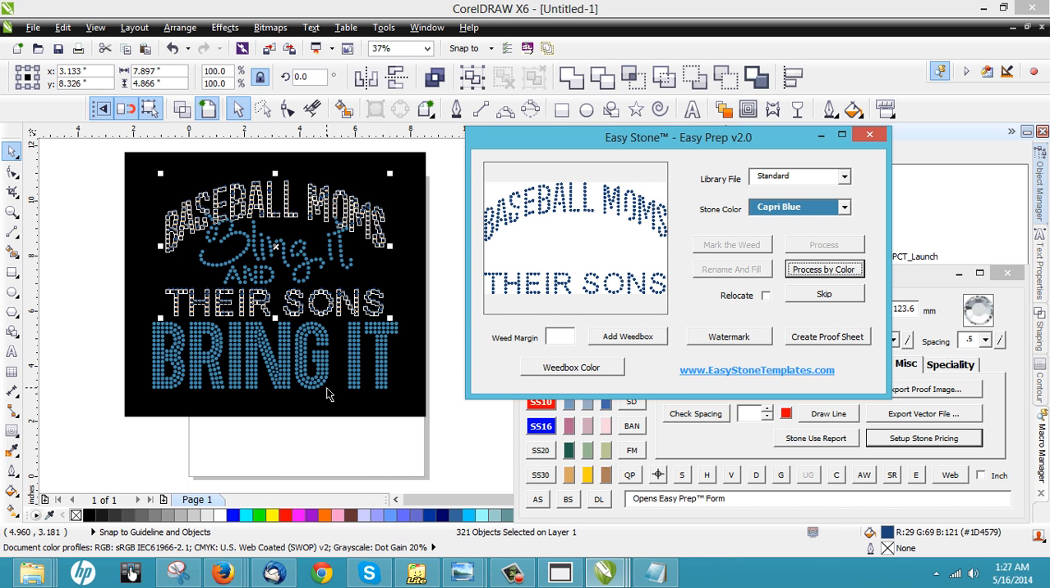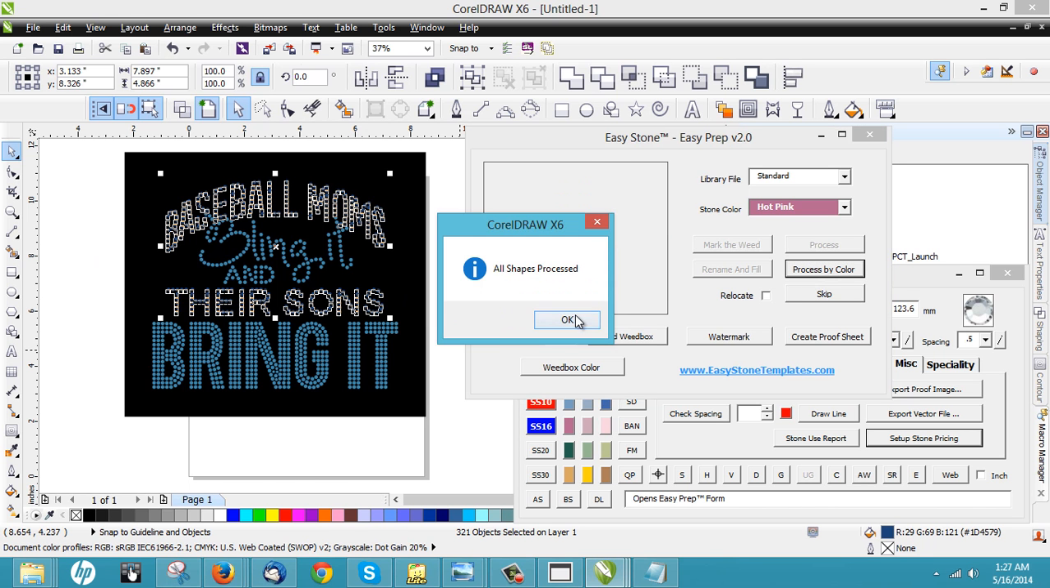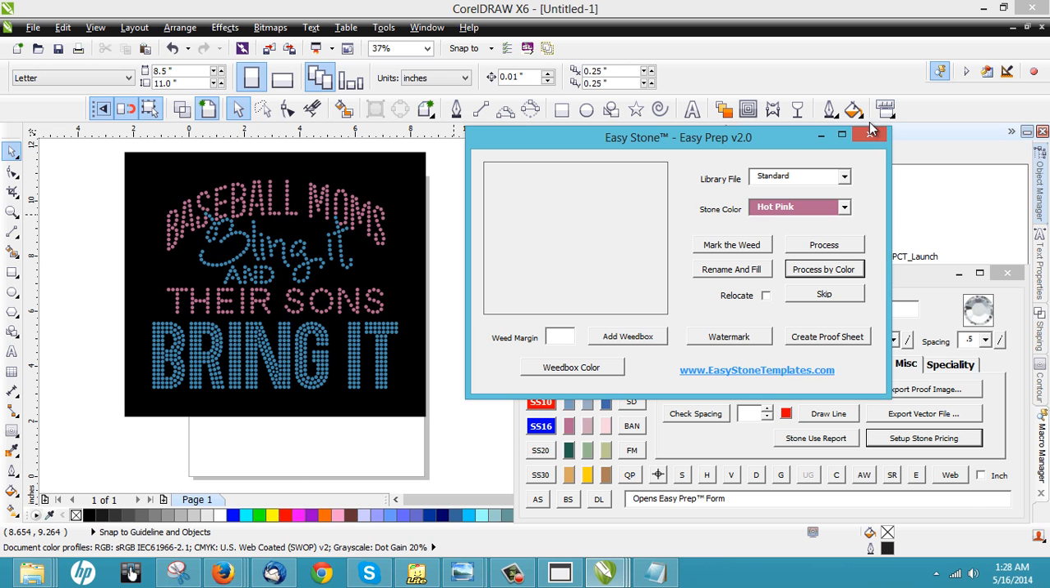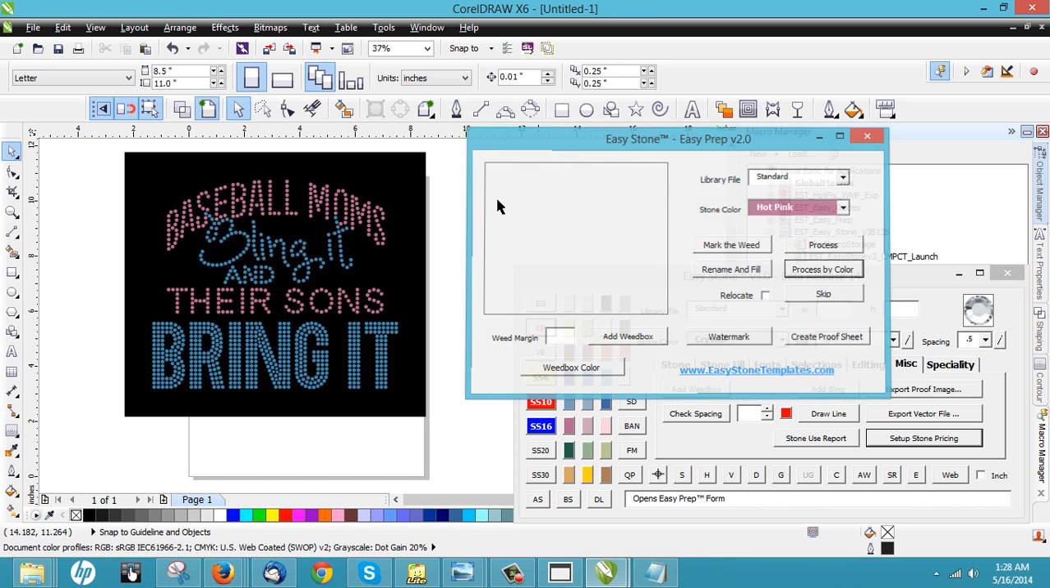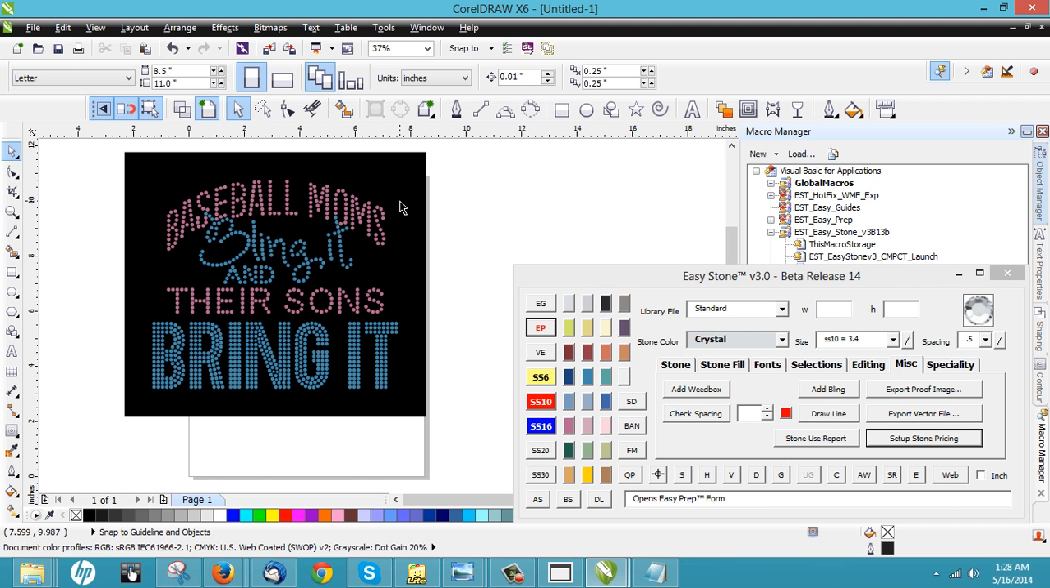In the process, it's converting all the circle sizes to the proper size, and it's also determining what are 6s and 10s along the way. But now we're going to make this hot pink for this example. Okay, so let's just say that's what the customer has requested. So the Easy Prep function obviously is a nice tool to be able to reset the stone colors based on what our customers ordered. So that's cool in and of itself.